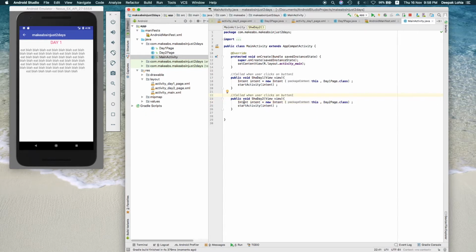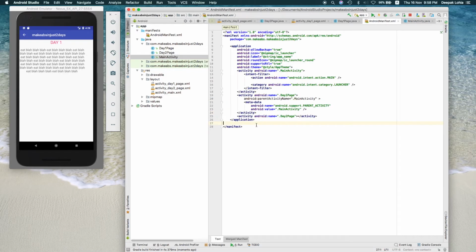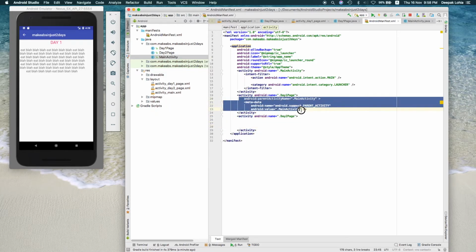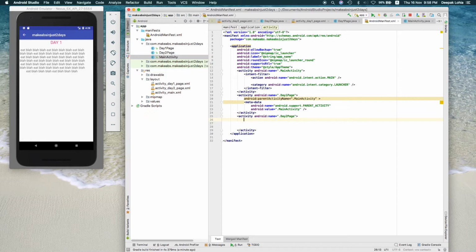So now what I have done is when button 2 is clicked, then you have to show the day 2 page. And then I also want a back button over here. So to get a back button, I would go to manifest again, and you see this day 2 is already created over here. So what you need to do is just hit enter, and then copy this code carefully till here, between the activity opening and closing, and paste it.